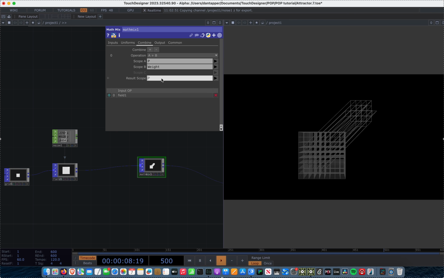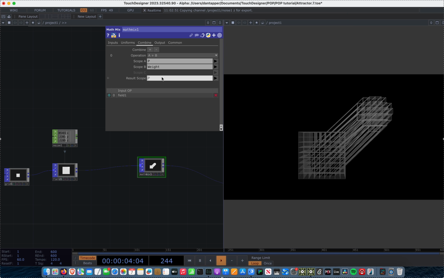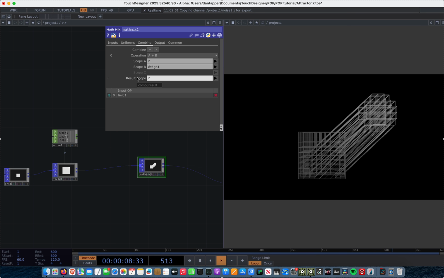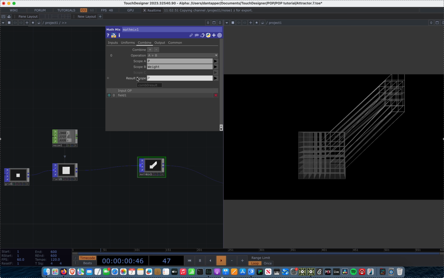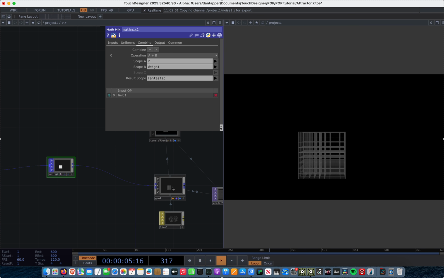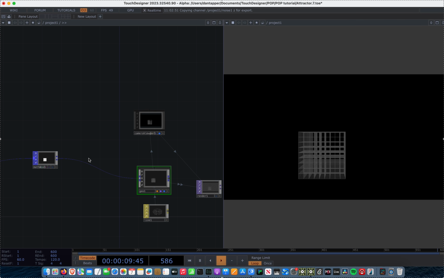And what we can also see here is that we have this result scope. When it's italicized, what this means is we're basically feeding the output value as P. But what we can also do is create our own result scope output attribute. So I could say fantastic. It's a pretty lame name, but that's what I came up with. Right now we're just visualizing this as a geo.